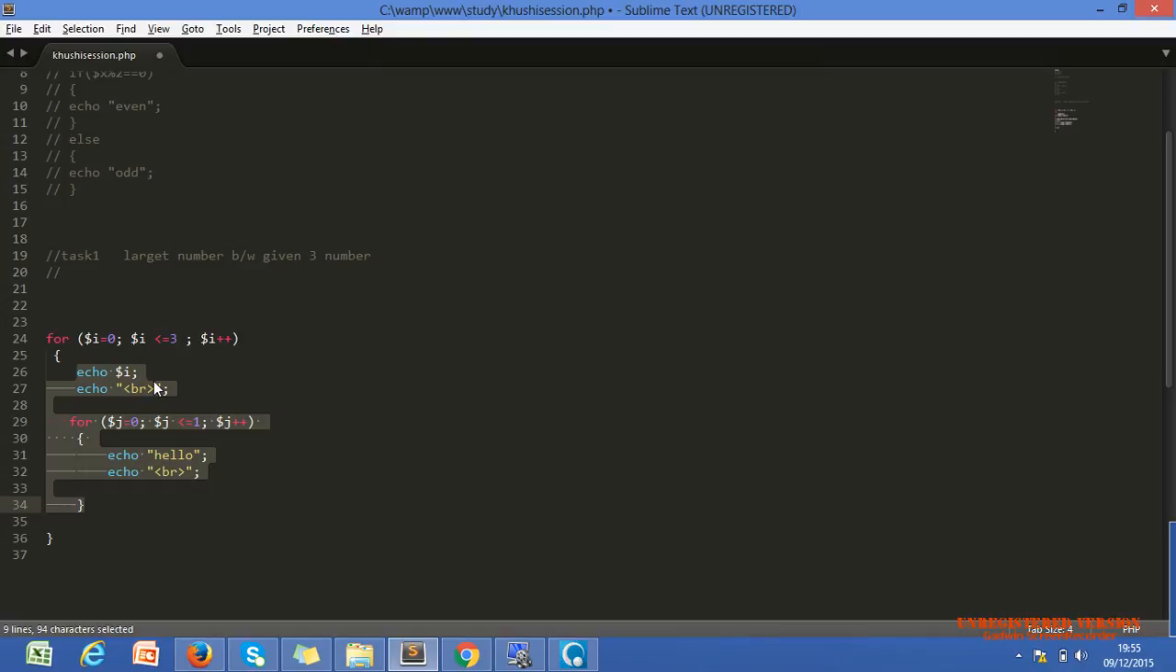Okay, what is the condition? i less than or equal to 3. What is the initialization? i equals 0. What is the increment? Increment by 1. So this loop will execute from 0 to 3, meaning 4 times. Do you understand that? All this code will execute 4 times. Till now, is everything clear?